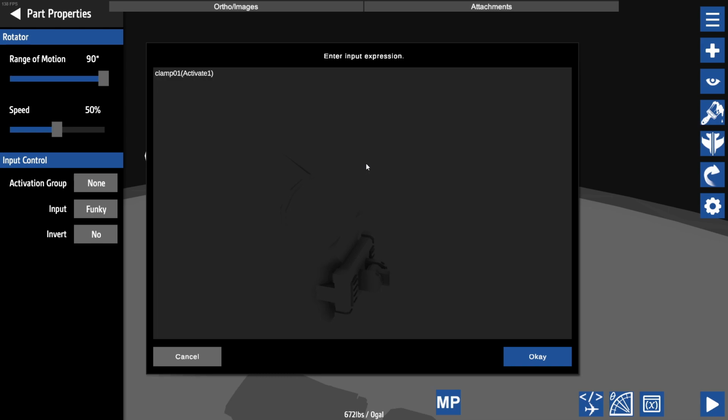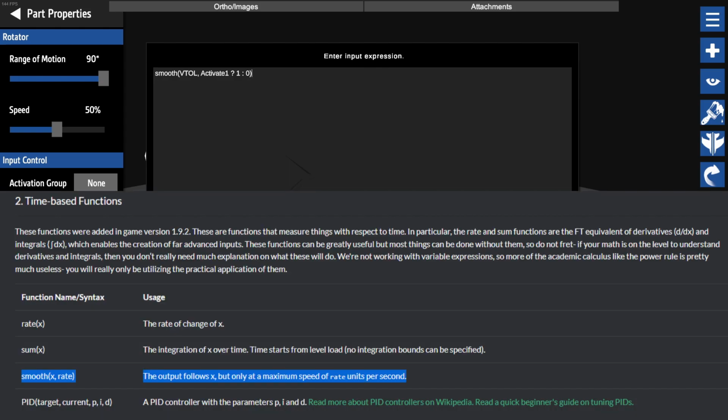This is slightly complicated to explain, but the way I would do this is I would have smooth of VTOL, comma, and then activate 1, yes, 1, otherwise nothing. Let's break this code down. Smooth is a time-based function, and it follows VTOL, but at a rate of this value per second.